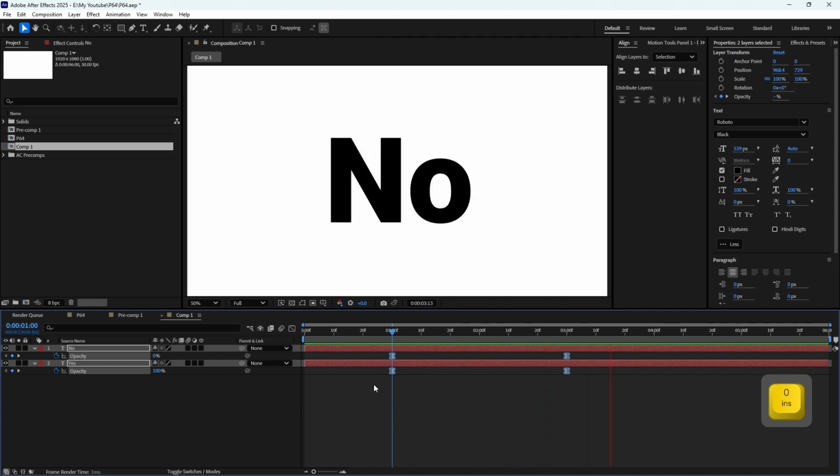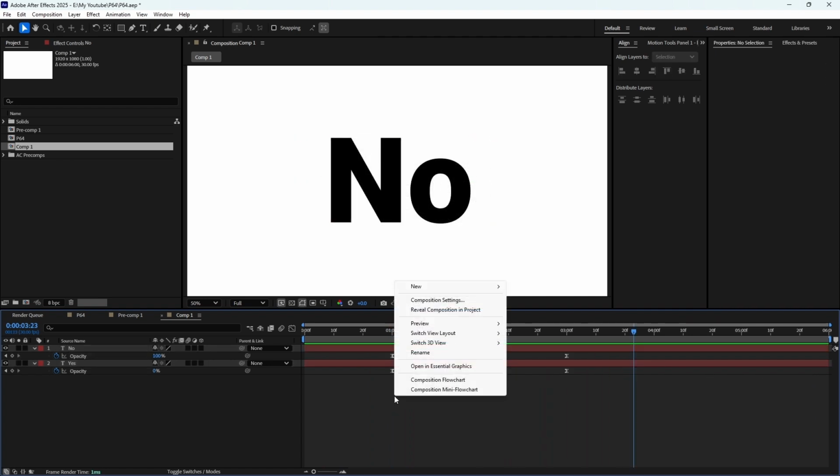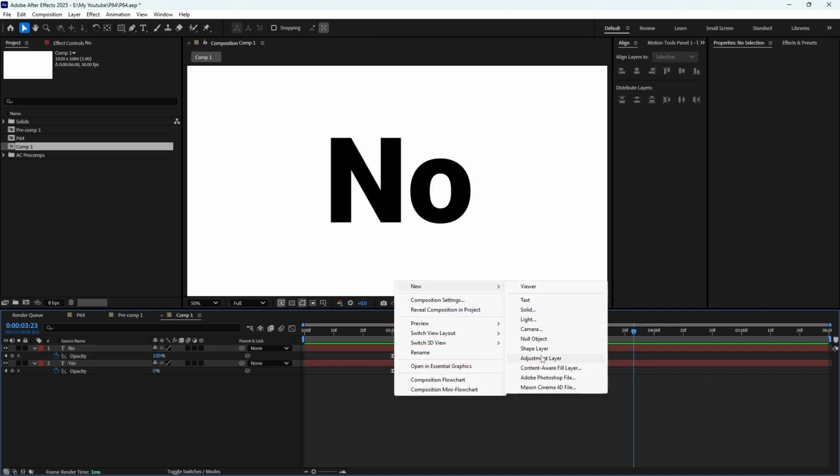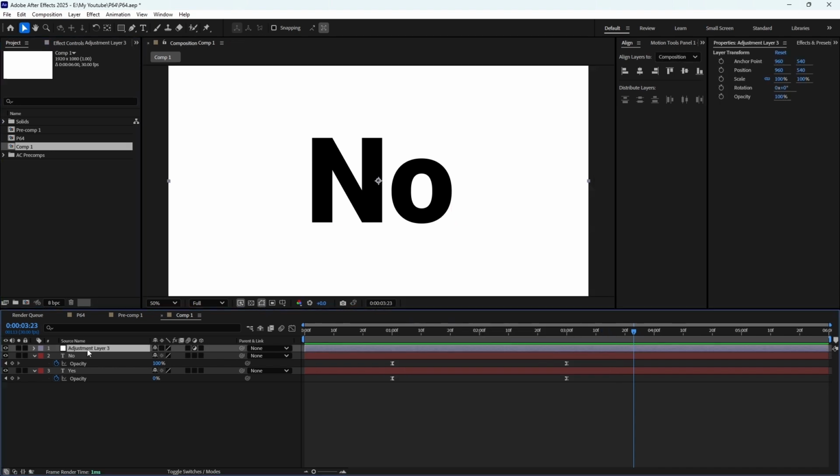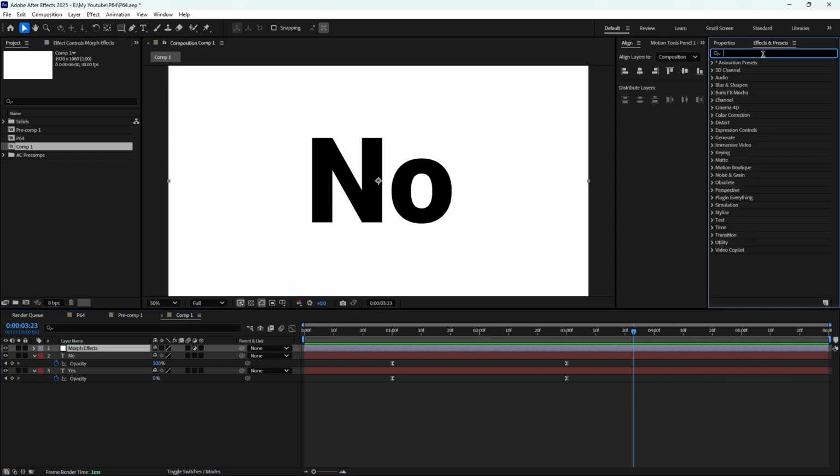So now we've essentially got a cross dissolve fading from one text to the other. All the morphing is going to be on a new adjustment layer, and let's rename that Morph Effects, because we always label our layers. We're going to use a method that you might have used before, and that is to blur the heck out of this and then sharpen it.